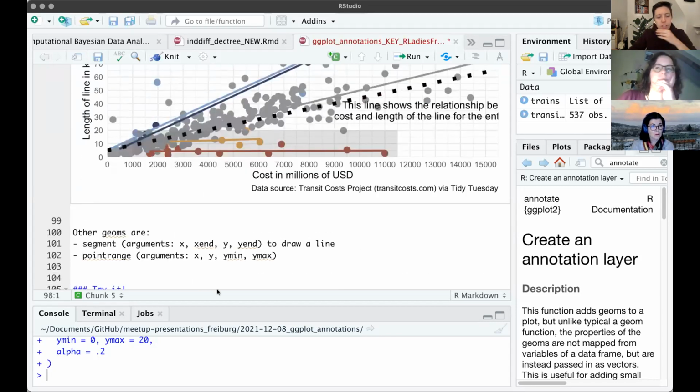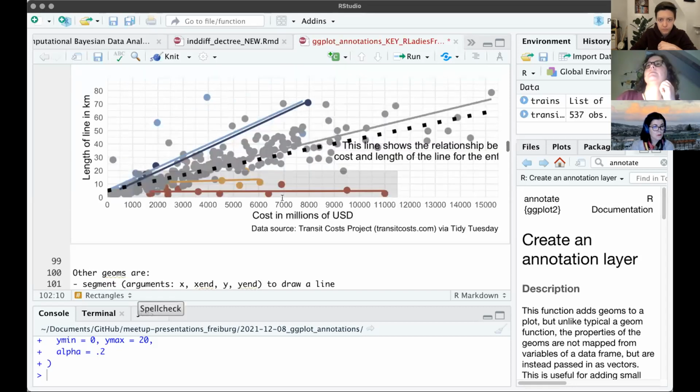There's a couple other geoms that we didn't cover. There's one for segment, which will draw a line, and there's one for a point range. But we'll show you later how to do things like arrows. But if you're interested in those, you can check those out as well.